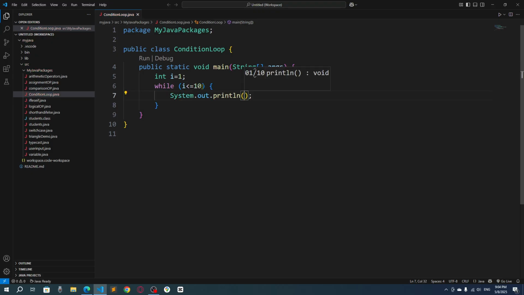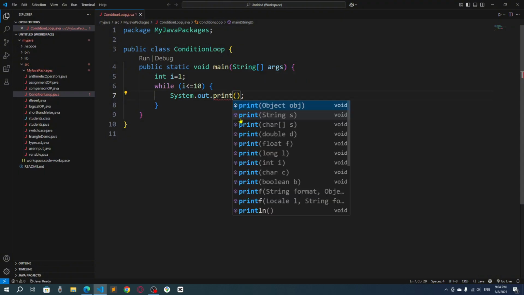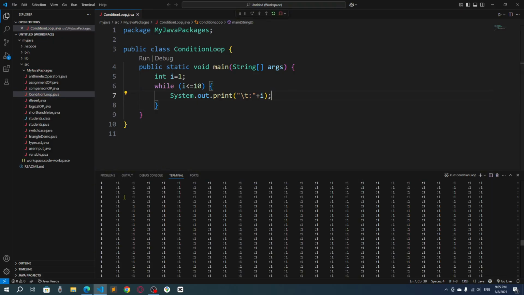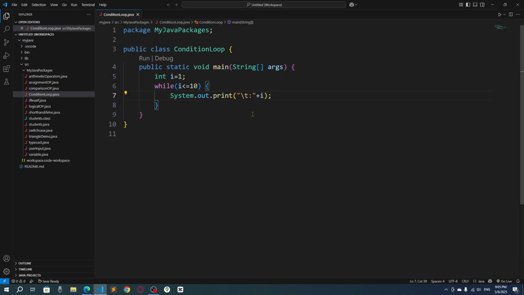Actually I don't want to show them on a new line, so I will say print, and here I'm going to say backslash t for the tab. I have to use double quotation and then backslash t for the tab, and then a colon and then plus i. So it will print all the i values one by one. If I run the code, here you can see the output. Oh my God, what is this? We need to increment it, right? So I have to say i plus plus like this, and now I can actually run it.